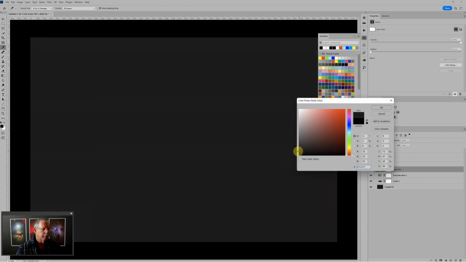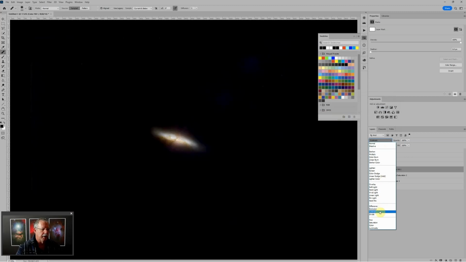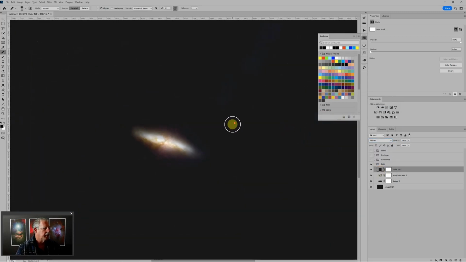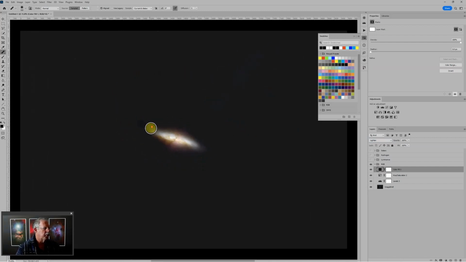and we'll make it something like 20, 20, 20 in the RGB colors. We just need it to be on the dark side. The exact number isn't that important. Then I'm going to put it in lighten blending mode. And what that will do is, you'll notice that the background now has become almost pure black.